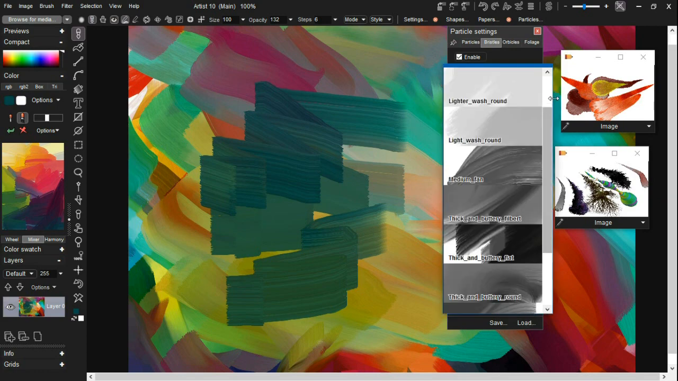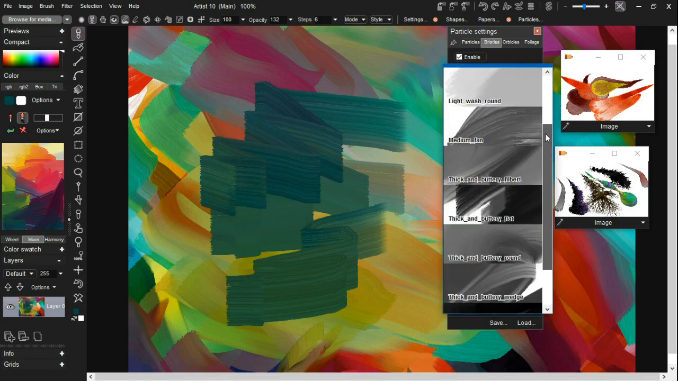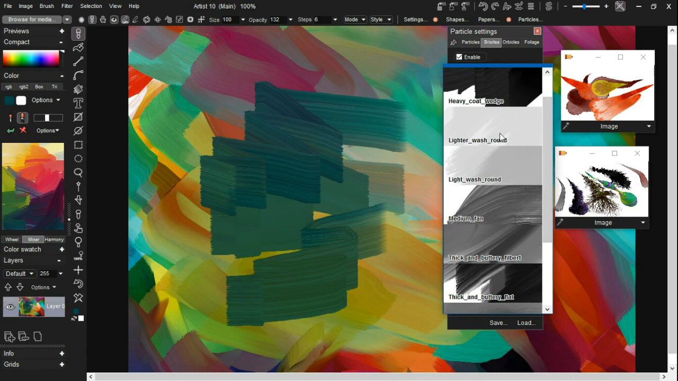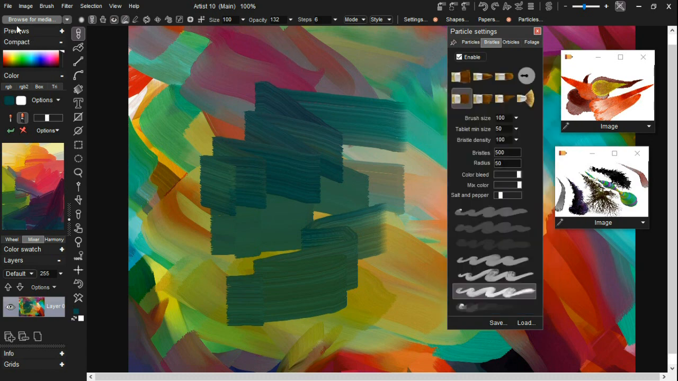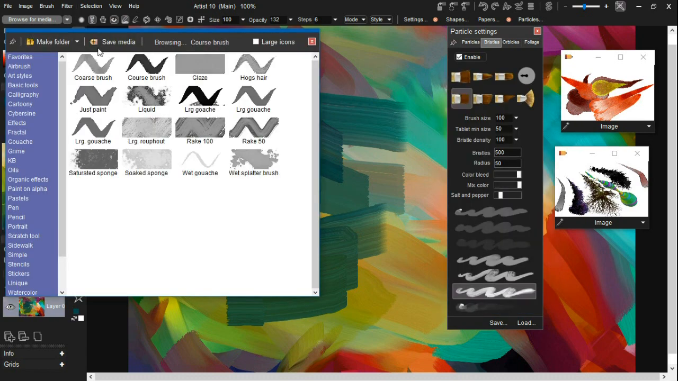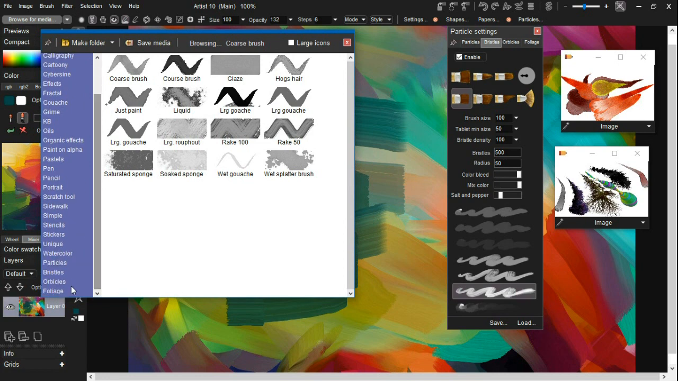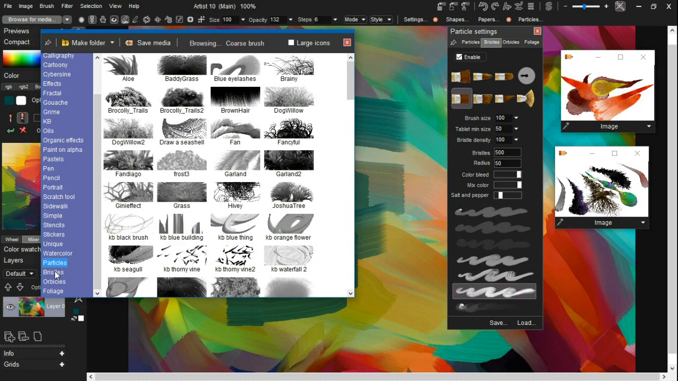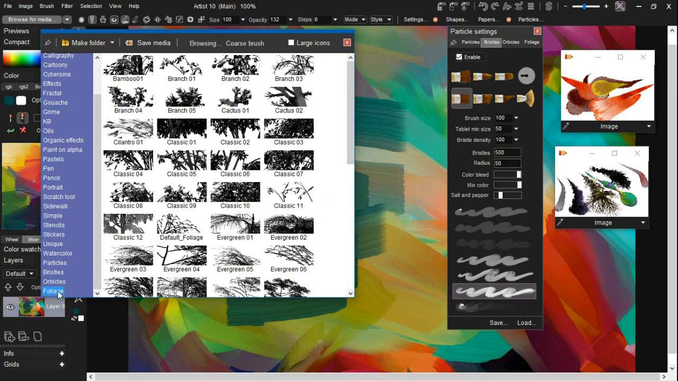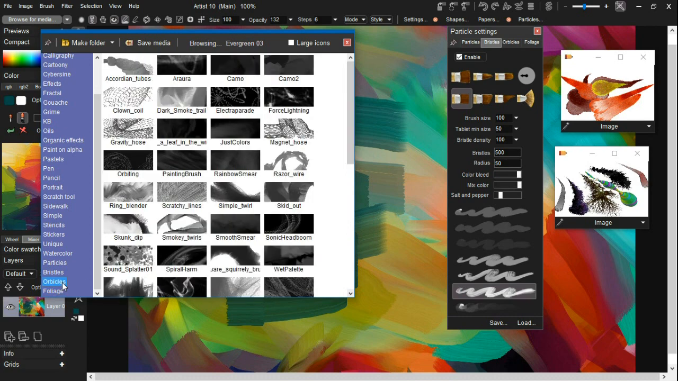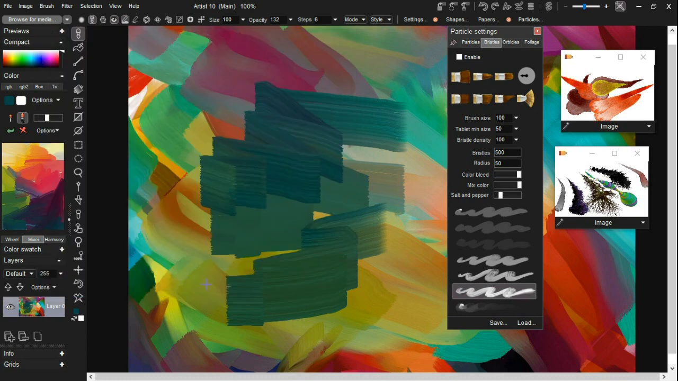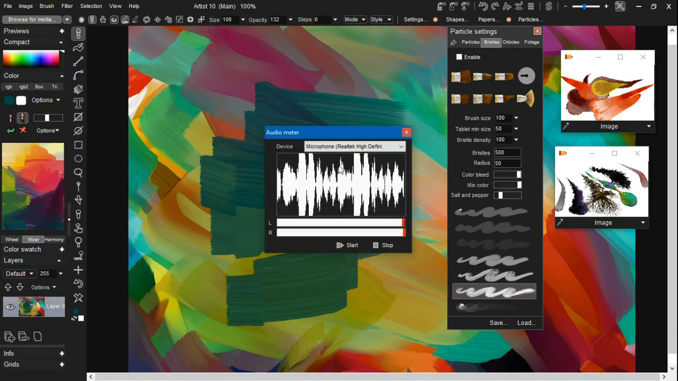We've also added the ability to browse these Bristle brushes visually, and that has also been extended into our media browser. You can now browse all of the particle tools in the visual browser, which is very useful and very handy. We have access to all of our foliage tools, orbicals, which are orbiting particles.